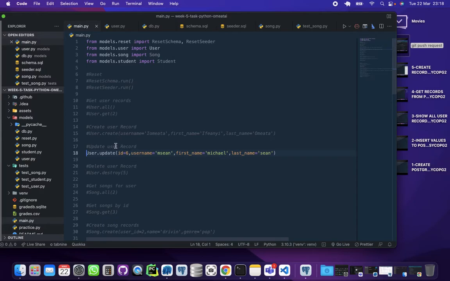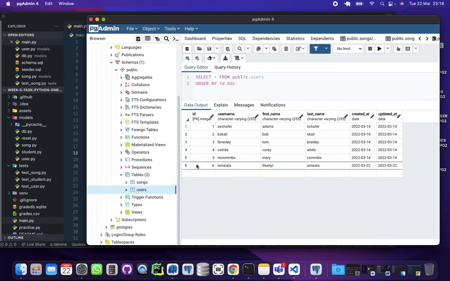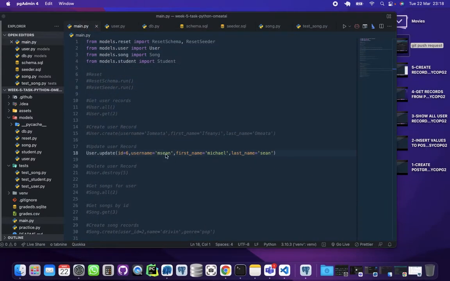Last time we were able to create the user record. That means we inserted a value for the user. So this time we're going to update the record that we have, and we're going to update the user with the ID number 6. If you go through here, we can see that this user we created in the last video. So we're going to update it to have a new username, first name and last name, and we expect that the update would reflect that.